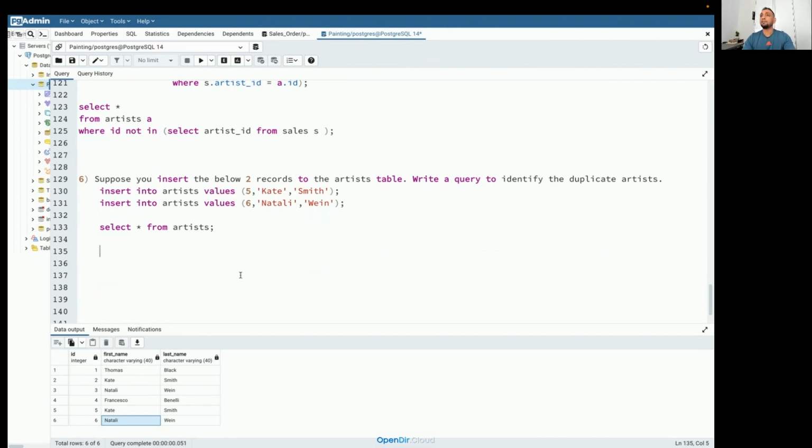Nandini has given a query, and before that, I see Adil Fita and Murali have also given queries. I'll not take your queries; maybe I'll try to solve it myself. So I need to write a query to identify the duplicate records. I'm just going to say select from where. I know that I need to use only the artist table, and I need to find the duplicate records.